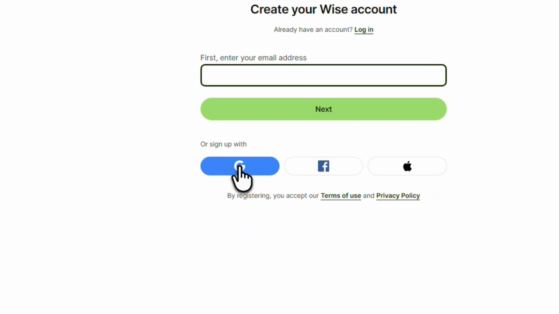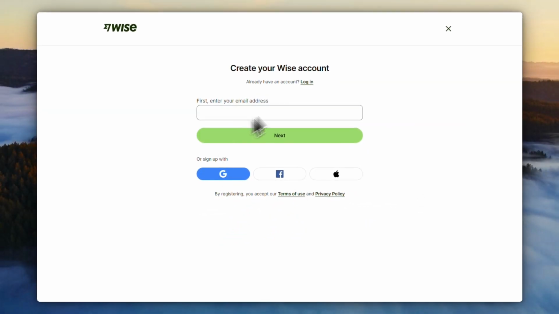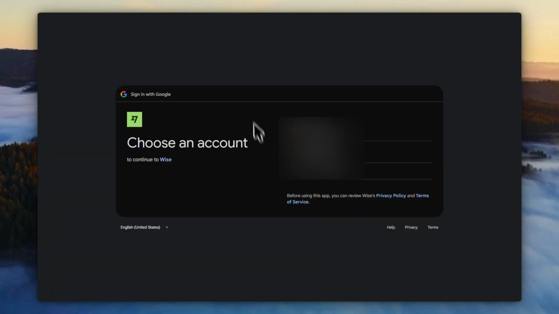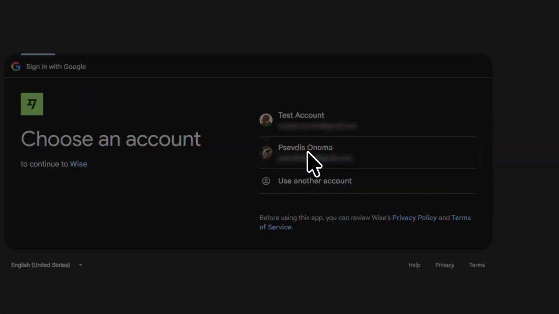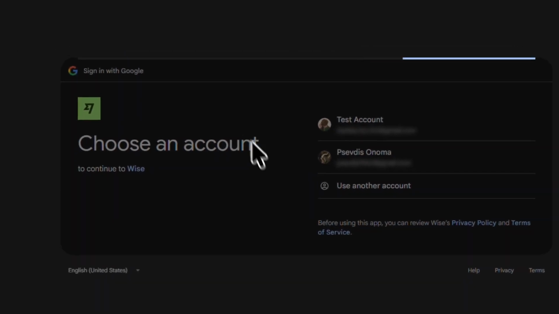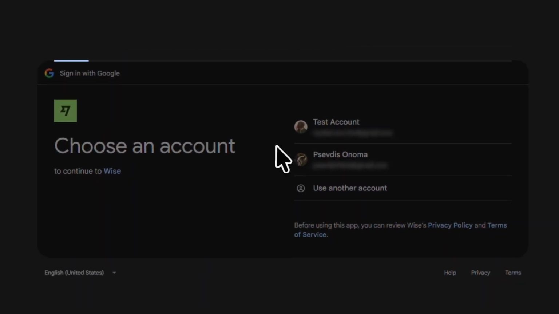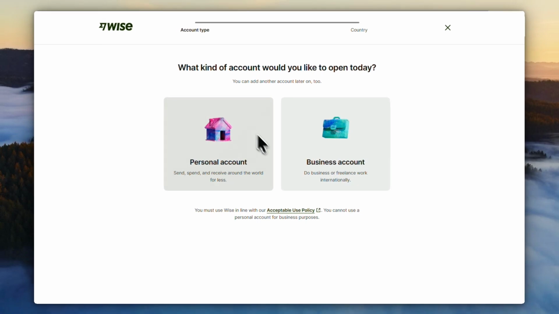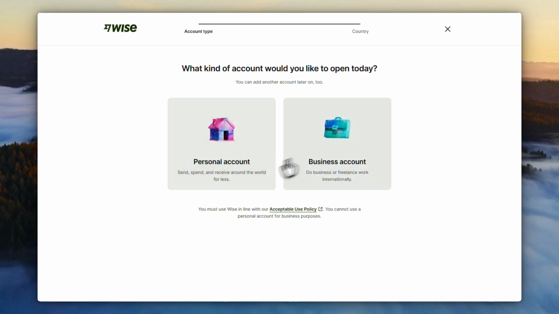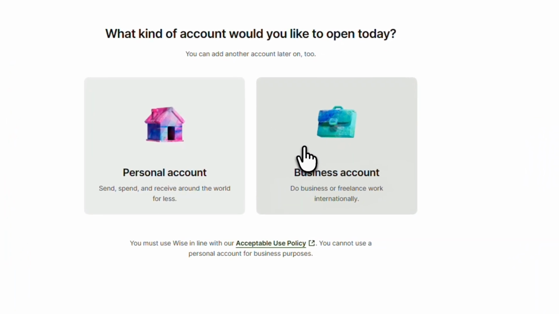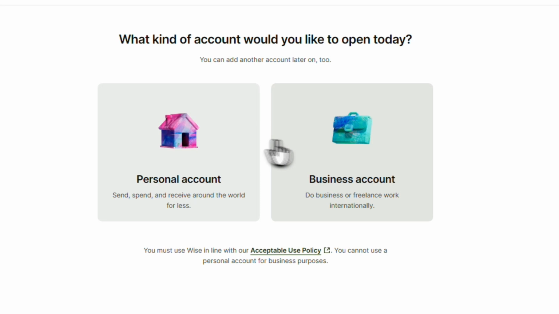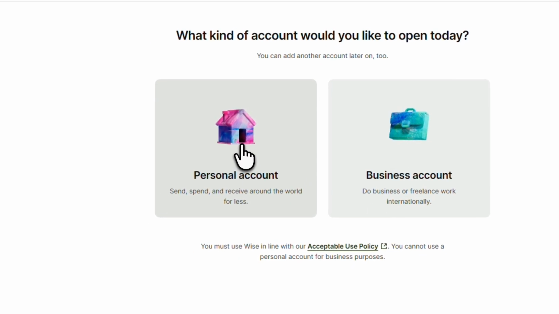You'll now choose how you want to register. You can enter your email address and create a login, or use a third-party option like Google, Facebook, or Apple. Picking a connected account can make sign-in faster across devices, while using an email is straightforward and keeps things platform agnostic. Whatever you choose, make sure it's an email or account you actively use, since Wise will send important notifications there.